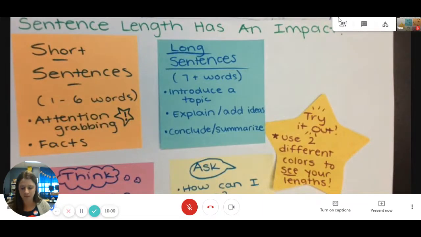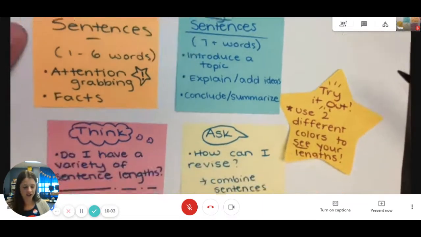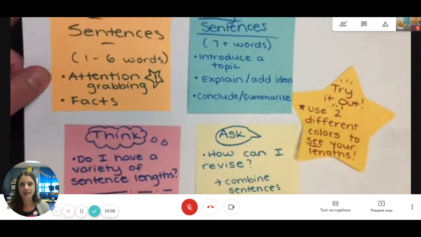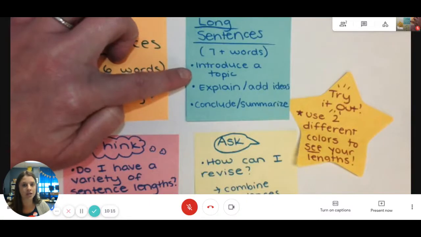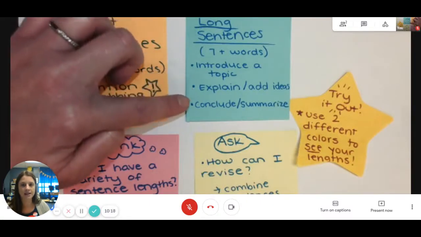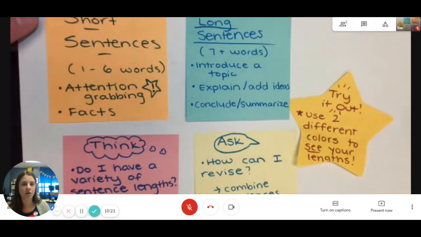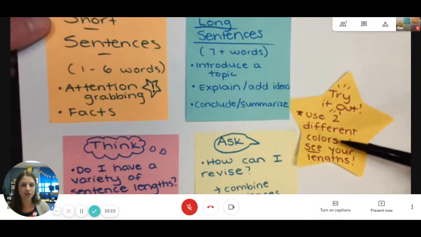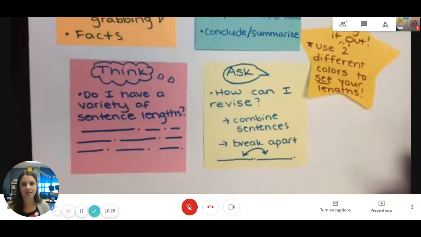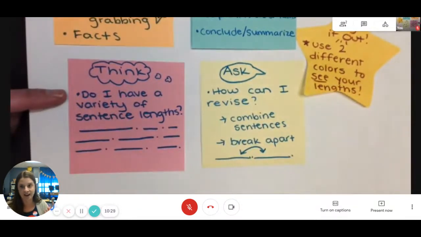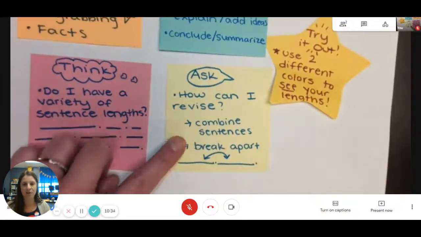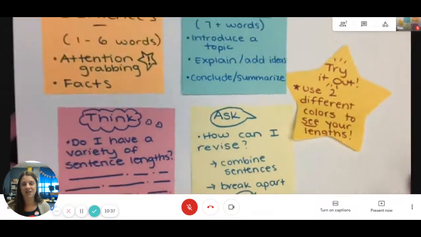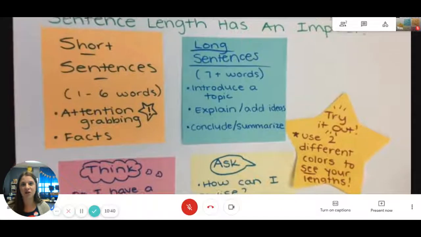So remember, your strategy is to look at your short sentences and long sentences to see if you've got some short attention-grabbing sentences that state facts, and then longer sentences where maybe you're introducing a topic, explaining or adding ideas, or maybe even adding a conclusion or summarizing your ideas. And then give it a try. Use two different colors to see your lengths. And then think, first, do I have a variety of sentence lengths? And then ask, how can I revise? Combining or breaking apart. So writers, as you go off today, I invite you to take a closer look at your sentence length and to give that strategy a try.